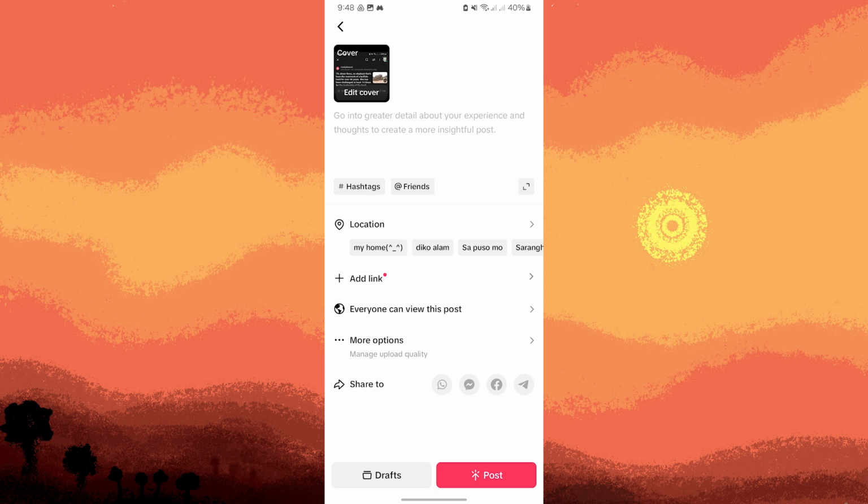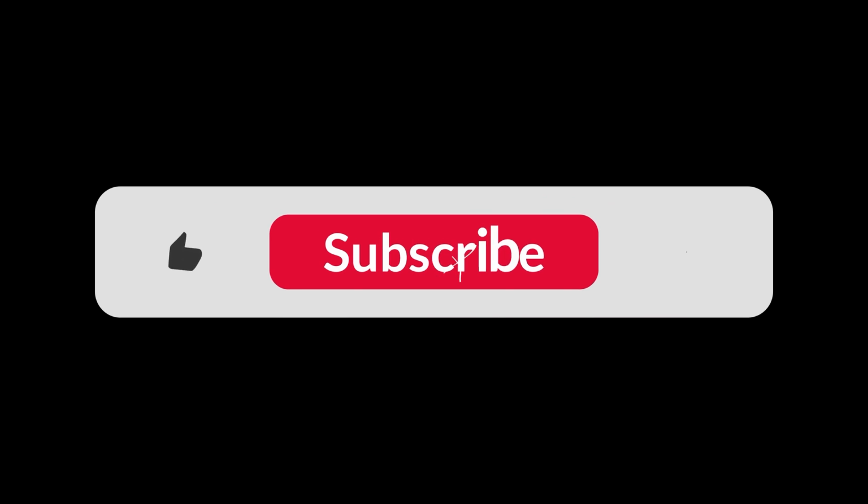Choose the cover image and set any additional settings. Then captions, hashtags, etc. and choose your privacy options on these options. And then post to upload your video to TikTok.